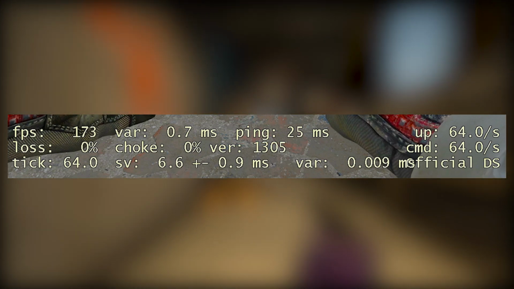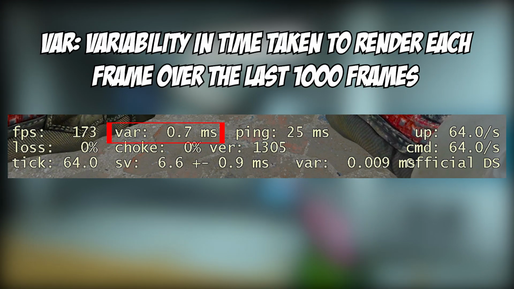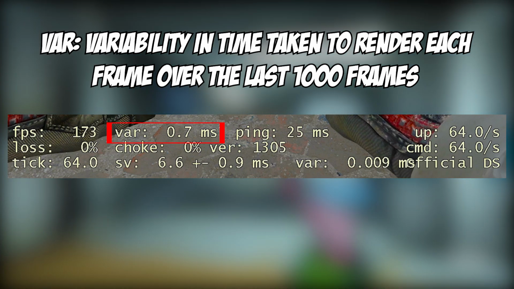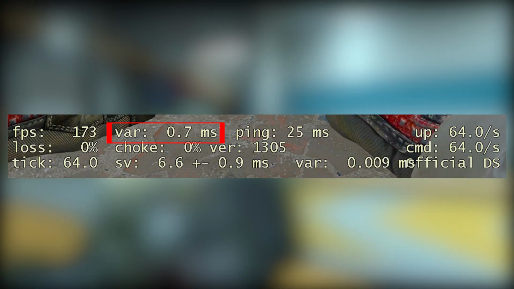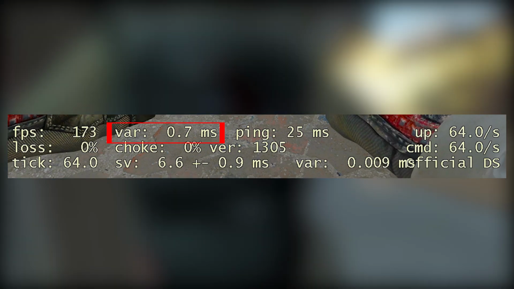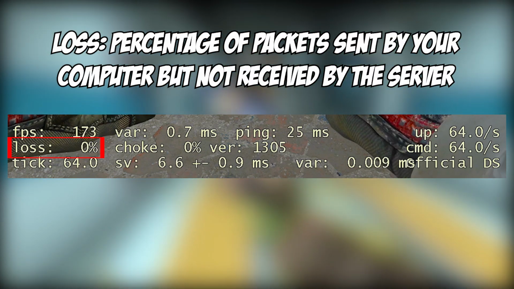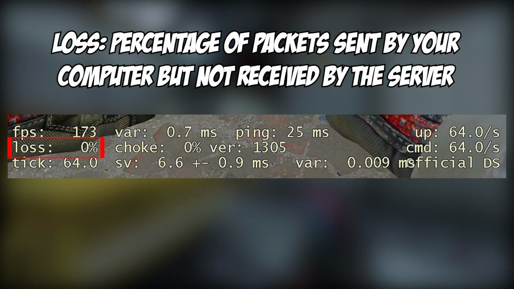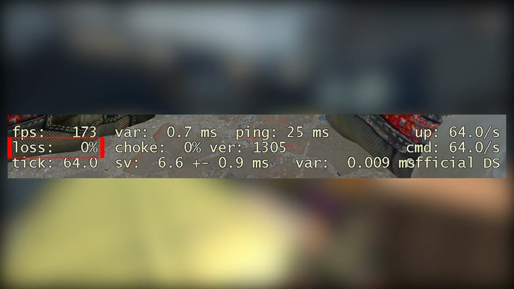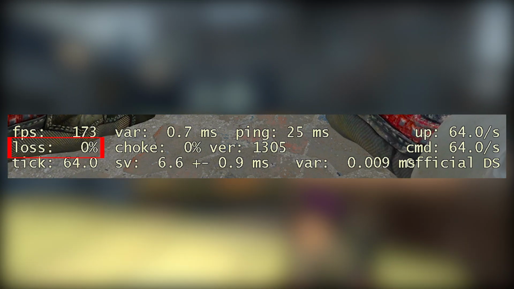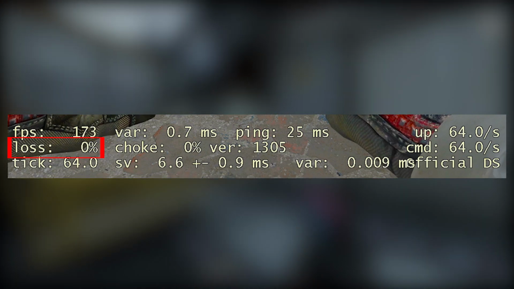Now talking about everything else, we're gonna first start off with VAR right here. This is the variability in time taken to render each frame over the last 1,000 frames. In simple terms, this is basically telling you how long it's taking for your computer to render each 1,000 frames. Moving on over to loss, the loss is the percentage of packets sent by your computer but not received by the server. So for example, if your loss is pretty high, you might be shooting in game, but those shots never end up registering to the server.